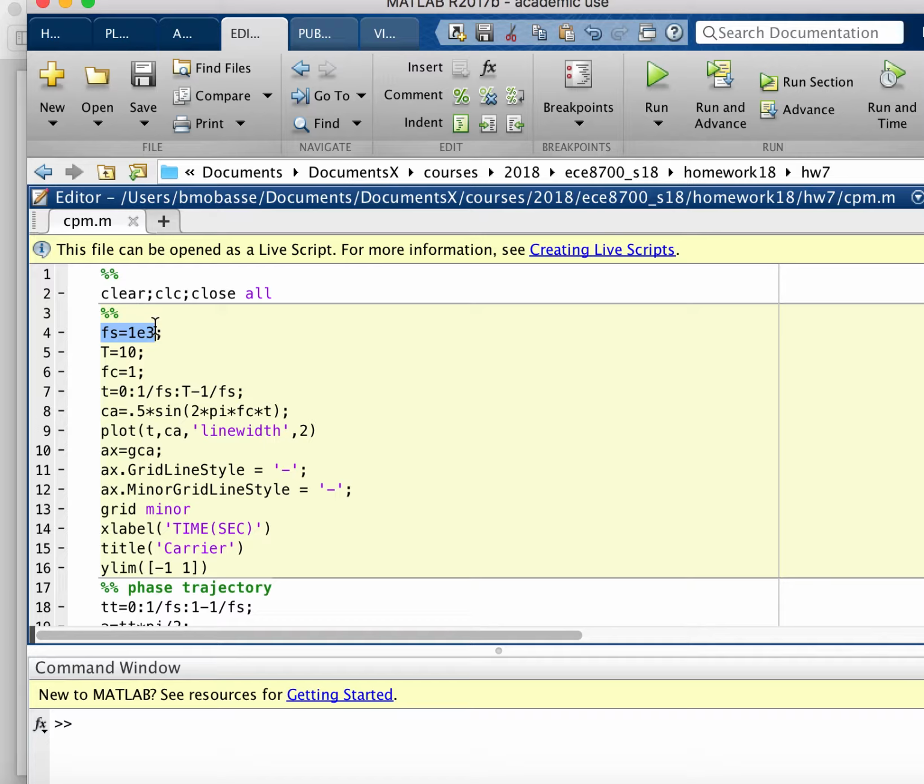I picked it as 1,000. T equals 10. I'm basically plotting 10 bits. Each bit is 1 second. I'm picking the carrier frequency to be 1 hertz. So we have 1 cycle in 1 bit in 1 second, which basically parallels what the example does. I'm defining my time array all the way from 0 to 10 seconds, and I'm backing off 1 over fs, which is 1 sample, to take care of the array length.